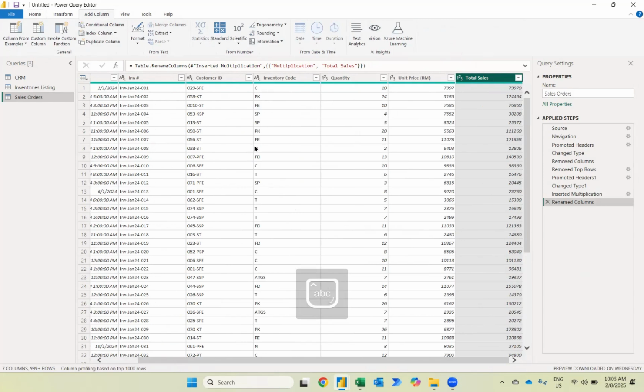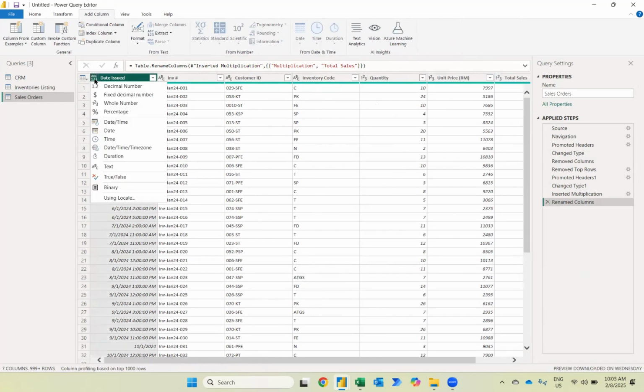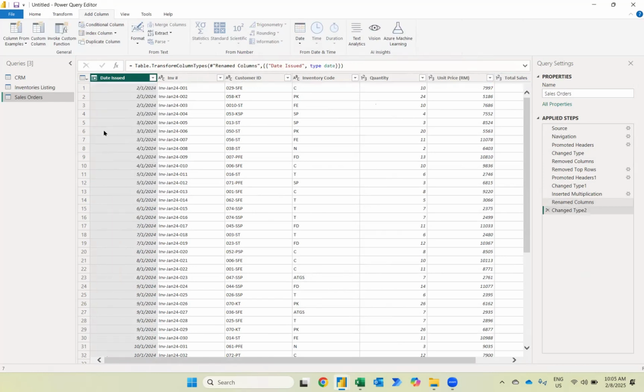Okay. And then I also want to format this data, because this data is mixed. We have date and time. So instead of ABC123, I want to put this in a date format, so that it is formatted as a date, and eventually later it can show in a proper visual.